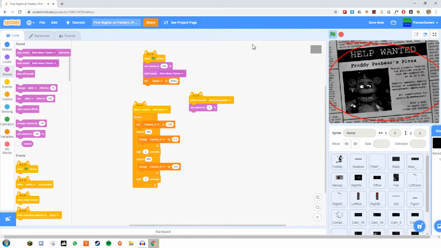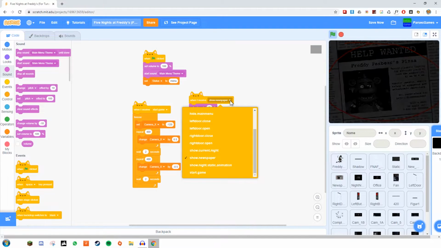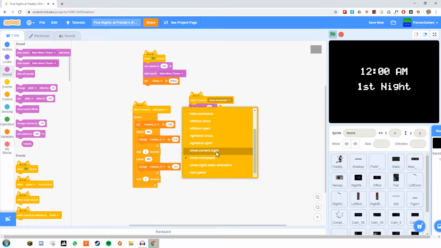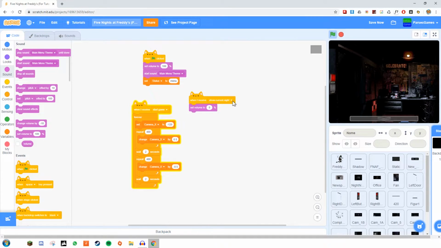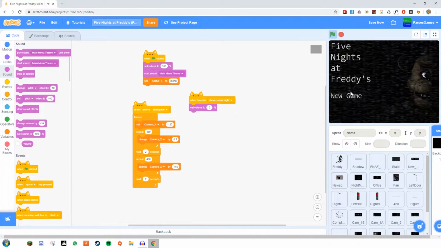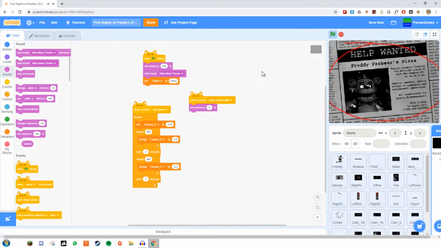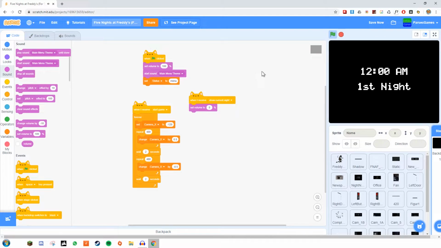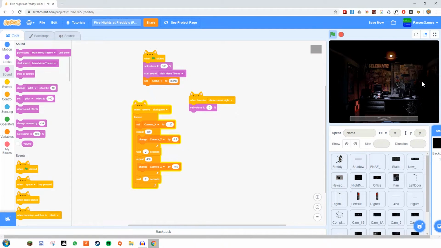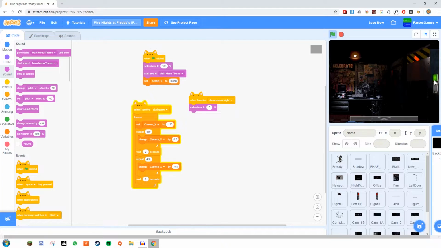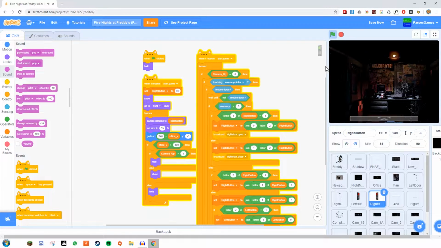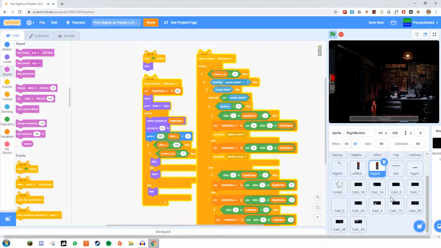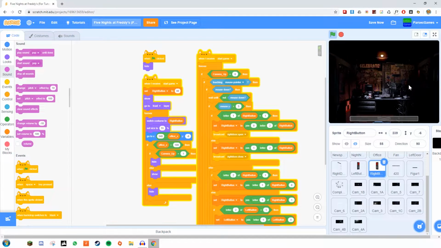Okay. Now this is not quite like in the game, because it actually stops the music when it shows the current night like this. So we're just gonna change this to show current night. And now, perfect. Very nice. Okay. And these sounds still work. Excellent. Okay, great.